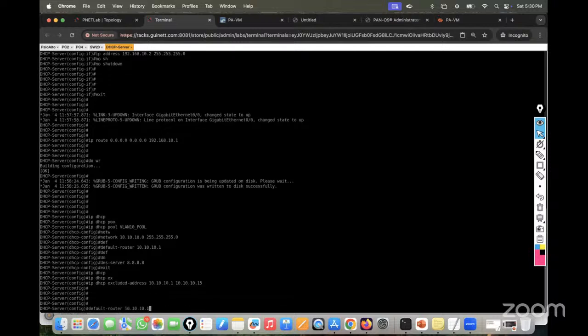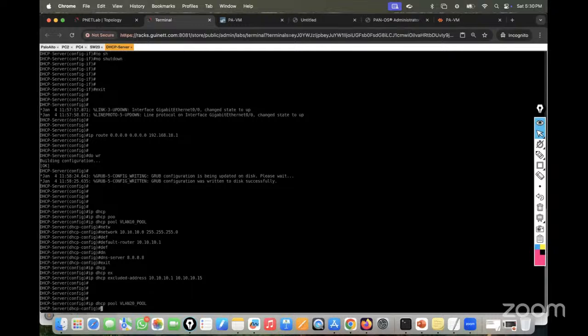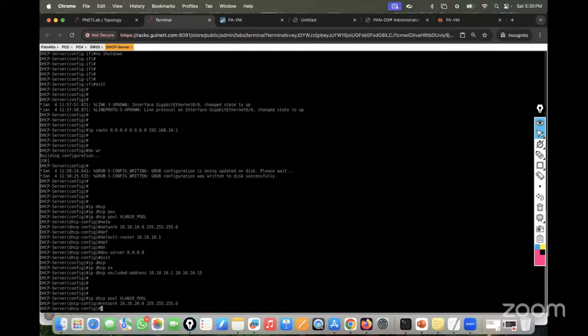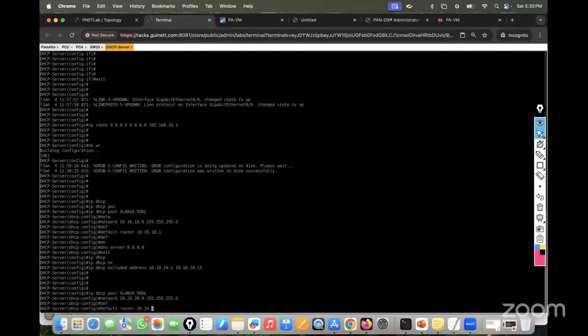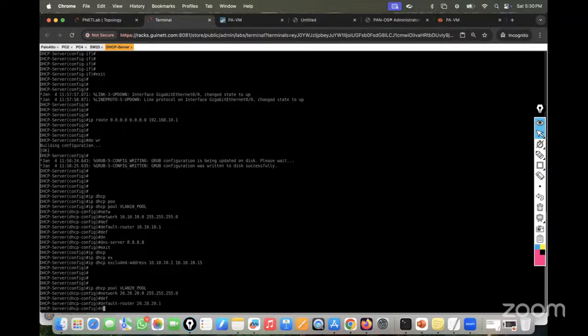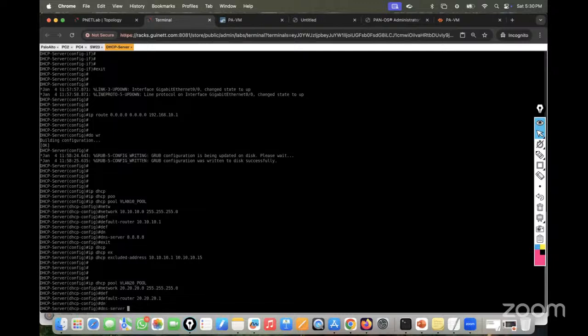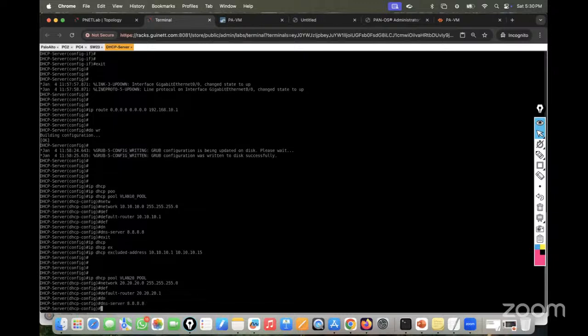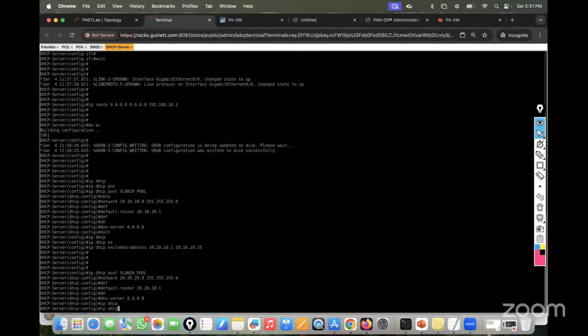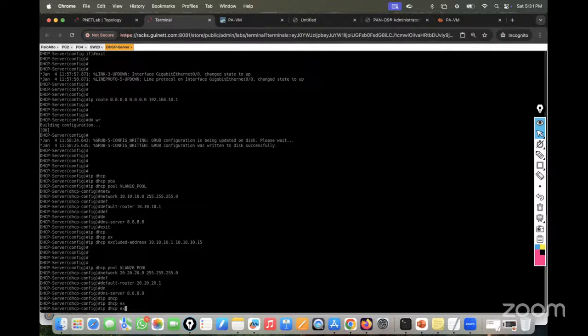Now I will do the similar configuration for VLAN 20. I will do this network 20.20.20.0, and I'll put a default router 20.20.20.1. DNS server, I'll put 8.8.8.8. And I will put the ip dhcp excluded-address.